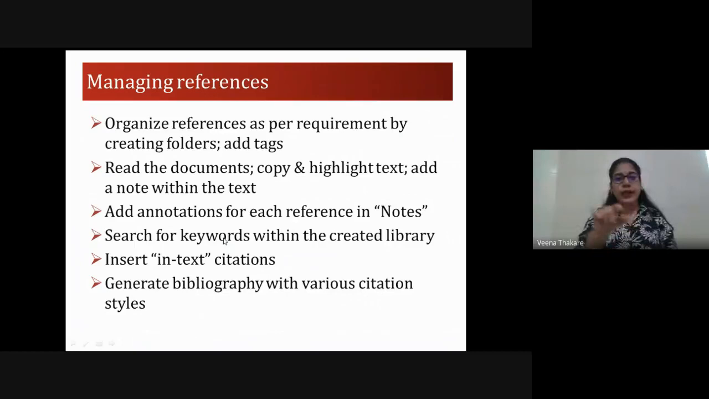Then you can read the document if you click. If time permits, I'll show the actual hands-on of my Mendeley Desktop library and how it goes on. So you can read the document, you can copy or highlight the text, you can add a note within the text. Now, notes are different. Notes is what you type out, but you can add within the text also. When you are using a photocopy of an article or a source material, you just highlight an important point there, right? Or even at times you jot down with your pen, you put one star there or something like this is important, right? Highlight, underline it. All those things you can virtually do here using Mendeley.